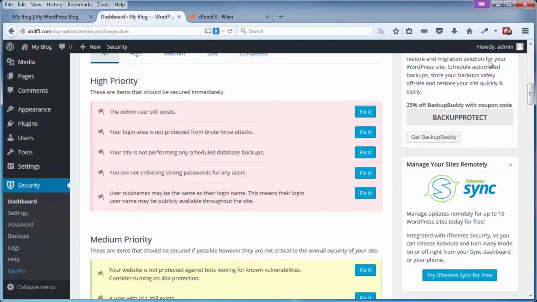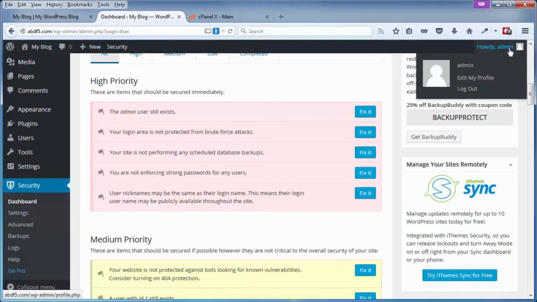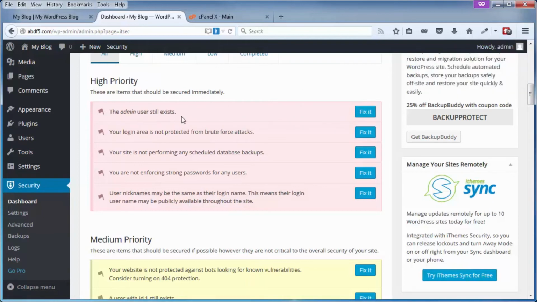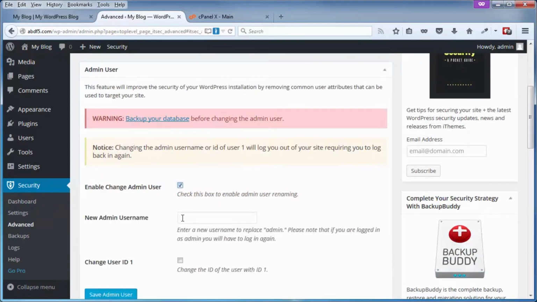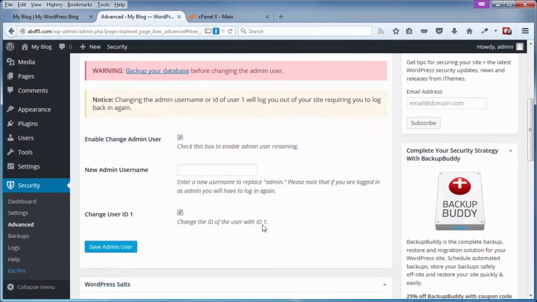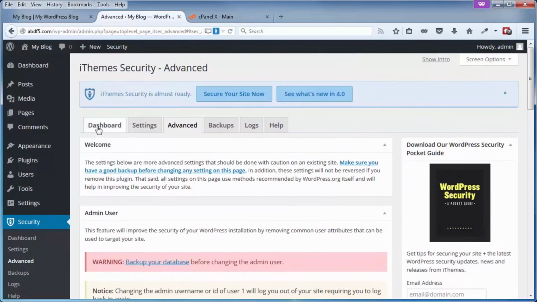Now, I purposely installed this WordPress site using admin as a username, which is a big no-no. You never want to do that, and that's the very first item that iThemes Security has pulled up. Simply click on the Fix It button, and it gives you a nice little warning message here of what to do before you go any further. Check this box here, enter the new username, check this box as well to move you out of the #1 user slot on the database, which is also a security issue, and move you into the next available. Of course, this being a new site, the next available would be the #2 user slot. Be sure and have your password handy, because this will log you out as soon as you click on Save Admin User. But let's go ahead and come back to the dashboard.